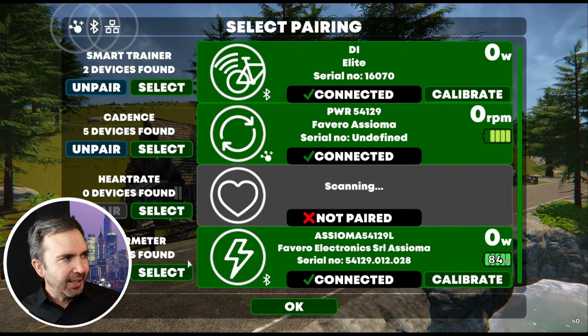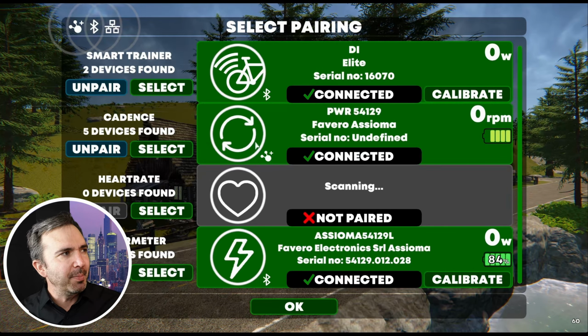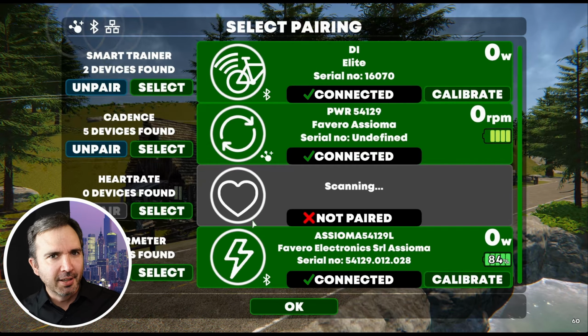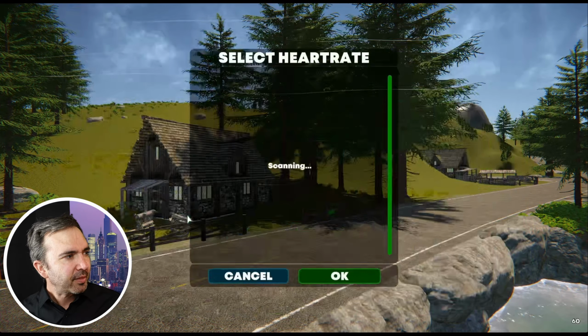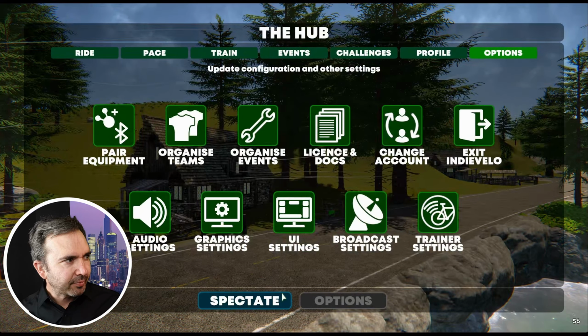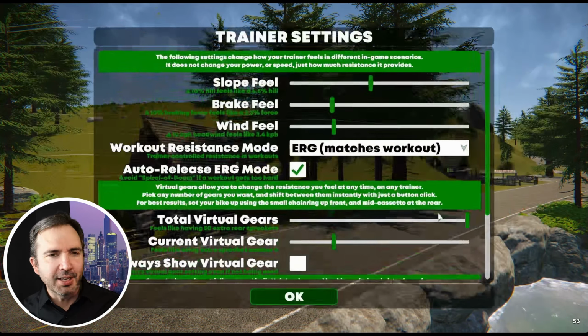So now you can connect up your trainer and your power meter at the same time. This is why Indievelo is a step ahead when it comes to this. Heart rate, I haven't actually got anything connected. Okay, so you've done all that, and then you've got trainer settings.